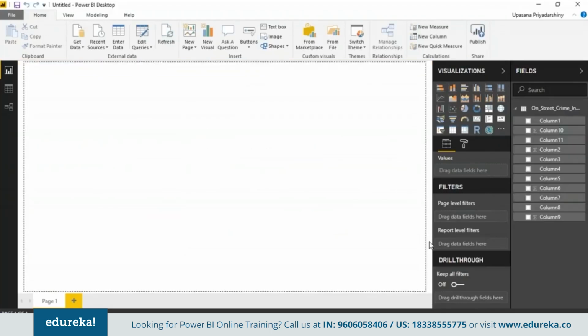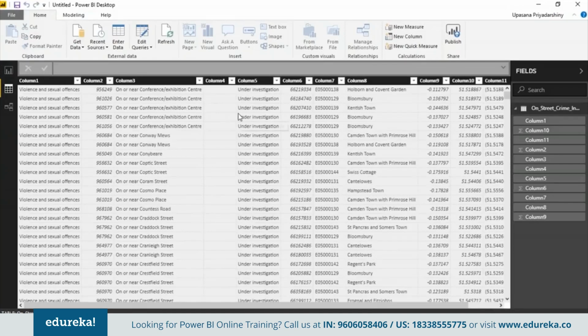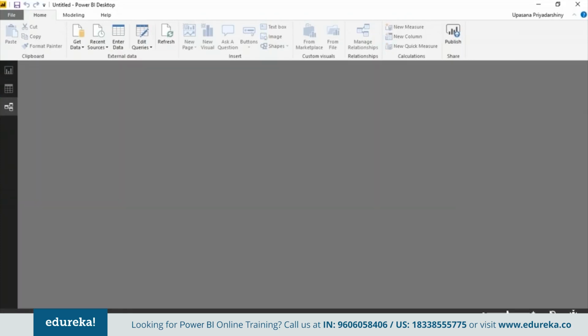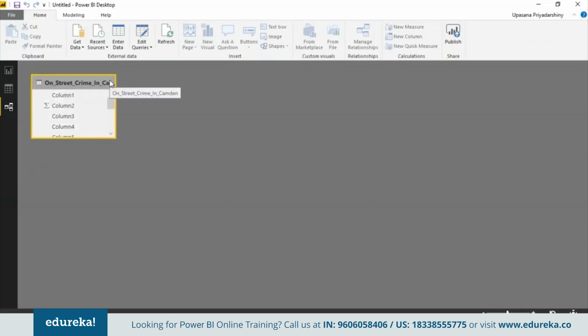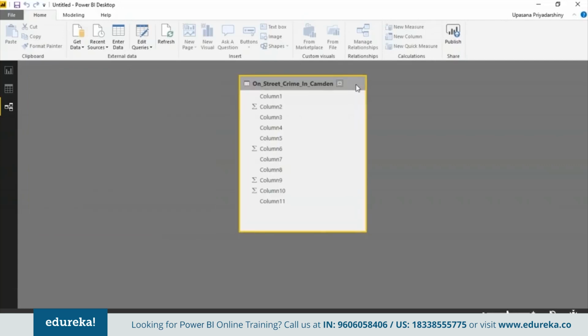So when you first load your data, you kind of see a blank screen right here. On the left, you see three basic views. You've got the report view here. This is where you'll be creating your dashboard. Next, you have the data view here. Here is where you can make changes to your data if you want to. Change column names, data types, control the sorting of it. This is also where you come if you want to create new calculated columns. And finally, you have the relationship view here. This is where you can see the relationship if you have multiple objects. Of course, we have only one object here, so no relationships.